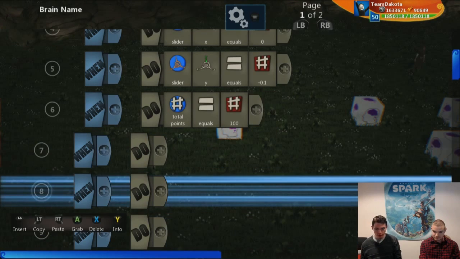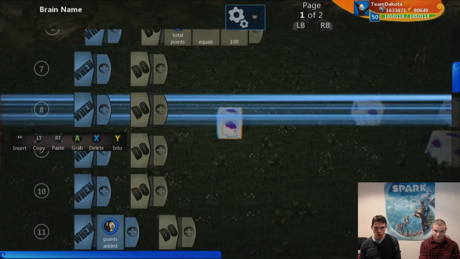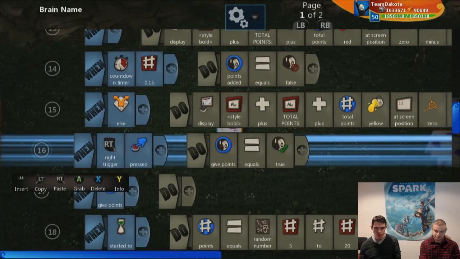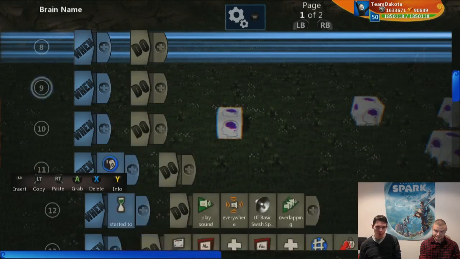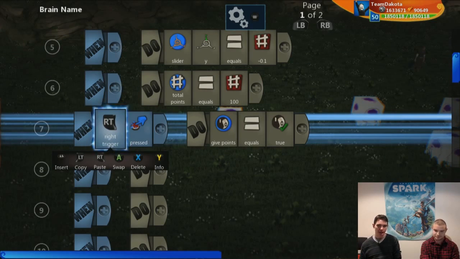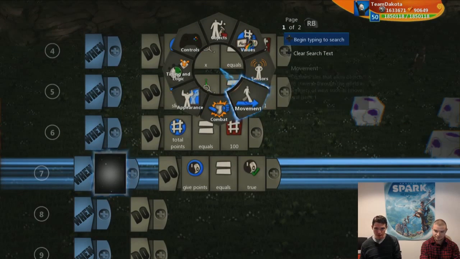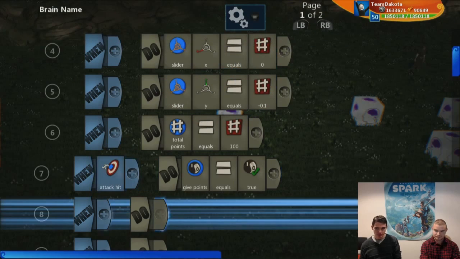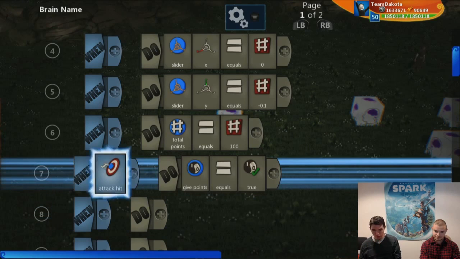So here, what you want to happen is basically every time something happens in your game that would award points, you have this Boolean become true. For me, I have this Boolean equals points added. In this instance, I just have when right trigger is pressed, give points equals true. You would probably want to have it so when I hit a creature, then give points equals true. So I could do when attack hit, give points equals true. You could do whatever you want.